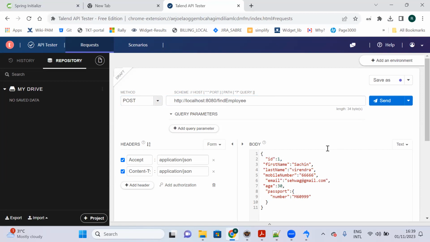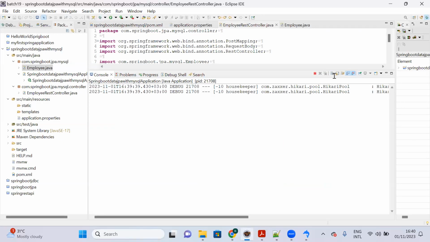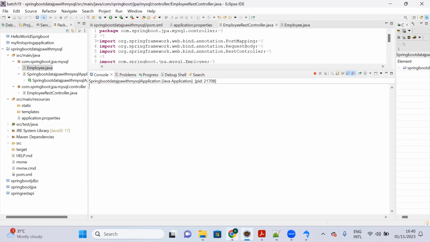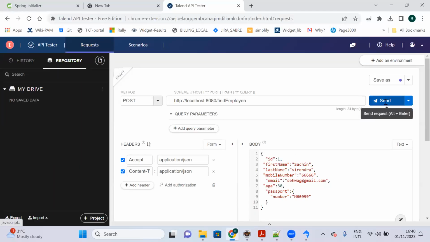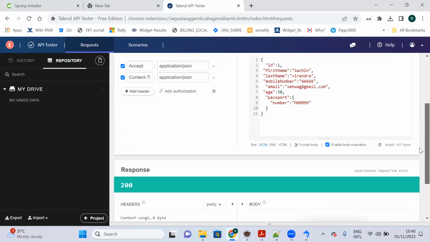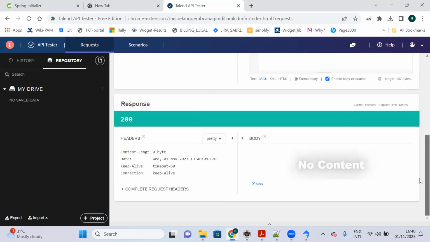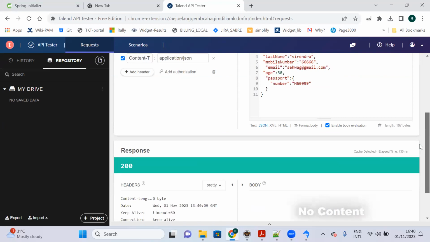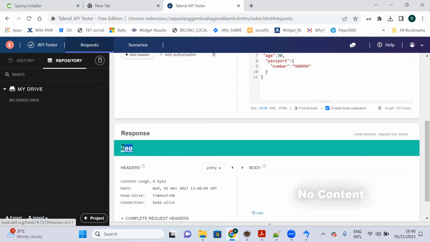Okay. So now let me send the request. Let me clear the console before that. So there is nothing available in the console. I just cleared the log. Now send the request. So we got the response, right? Our request went successfully. So 200 is nothing but the request went to the server and the response came back to the client. Okay, 200 indicates that your request was successfully processed.